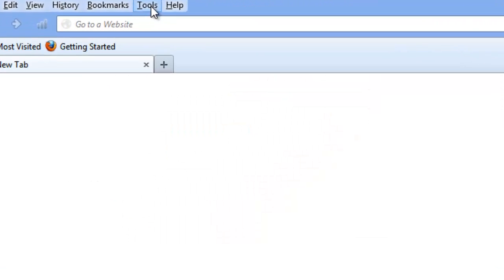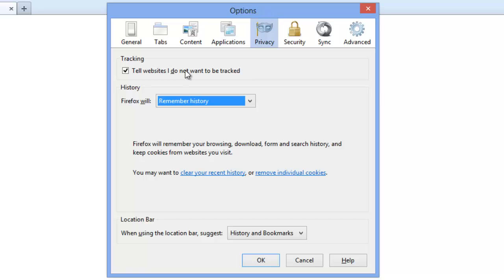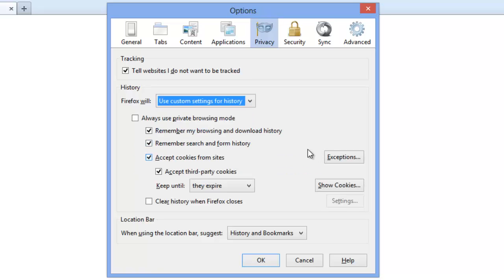Gonna open Tools, click Options. If you use Remember History, you should be accepting third-party cookies. If you want to block third-party cookies on Firefox, set this to use custom settings for history, then untick accept third-party cookies, so it will block the third-party cookies.